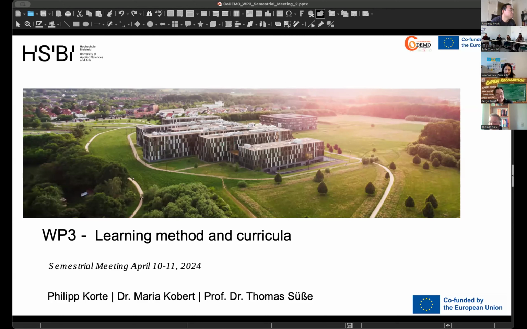Okay, yeah. So thanks for giving us the time to give a presentation about work package 3. As we from Bielefeld are the leader of this work package, and we are actually the leader of the first 2 tasks of this work package, I will mainly do the presentation today, and I will talk mainly about this CoDEMO Cube or Learning Cube we've been developing during the last months.